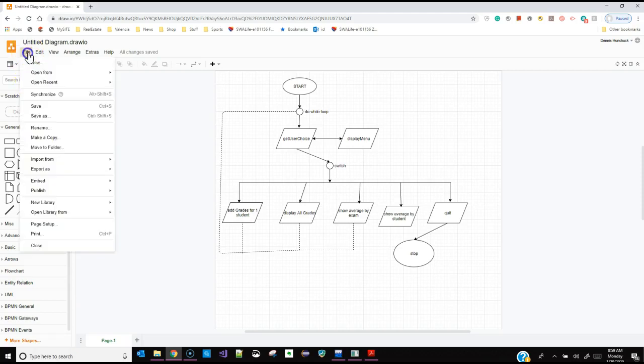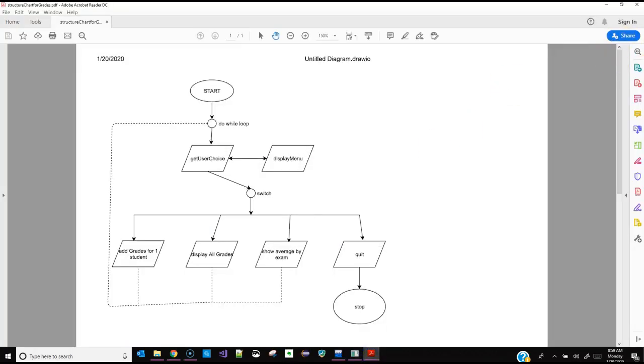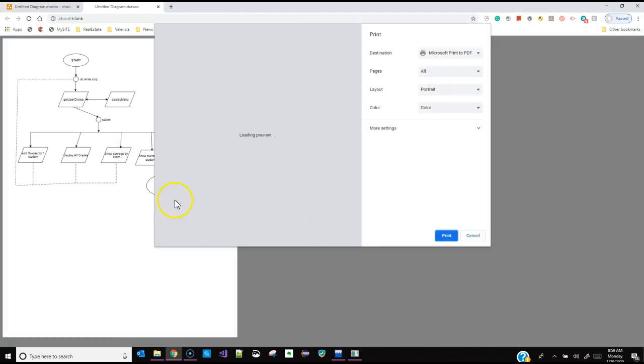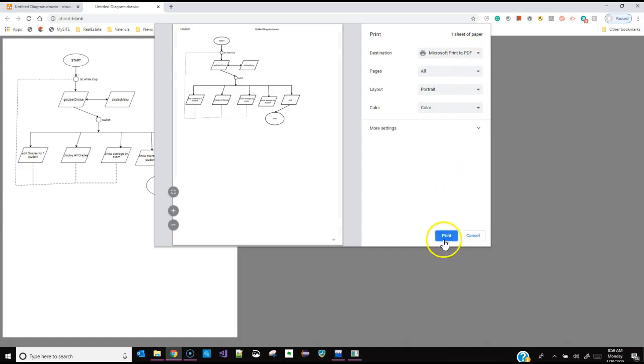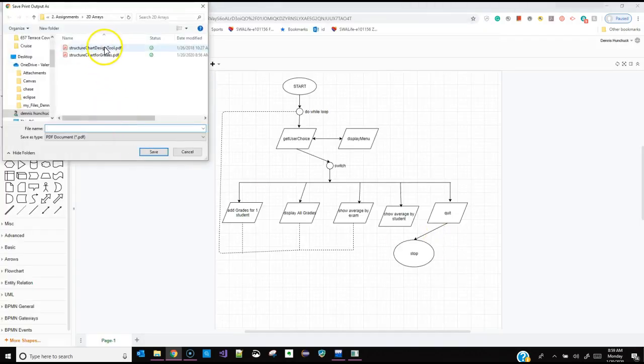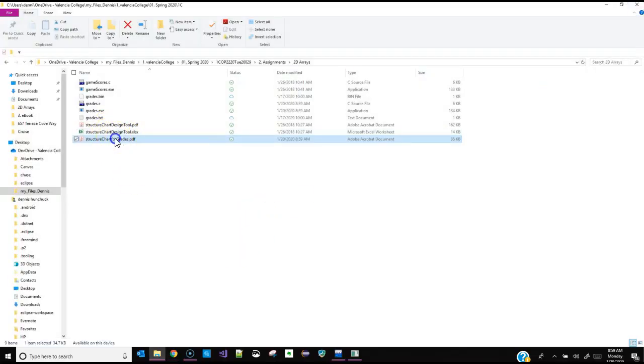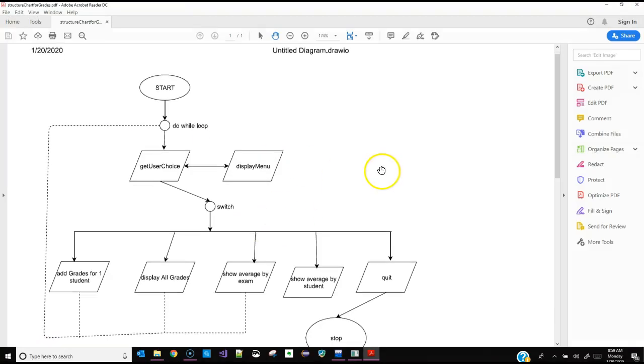And if I wanted to, I can actually print it. I would get rid of this, and I would say file, print. I'll print it. And this time I'm going to print it to Microsoft PDF. I'm going to call this my structure chart for grades. Here it is again. And that's saved, simple as that.